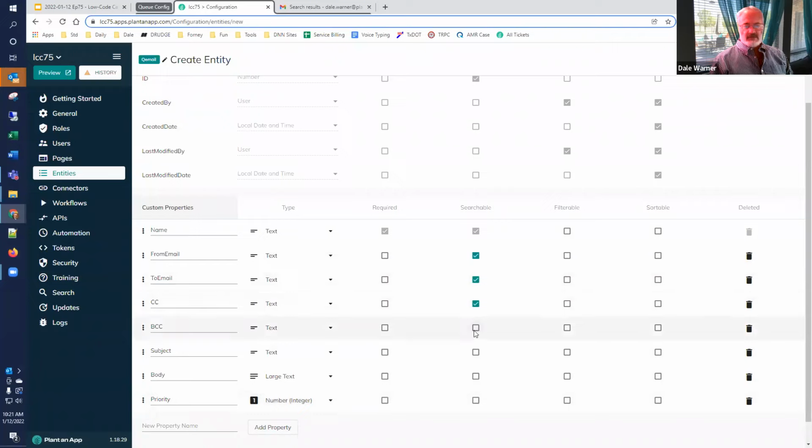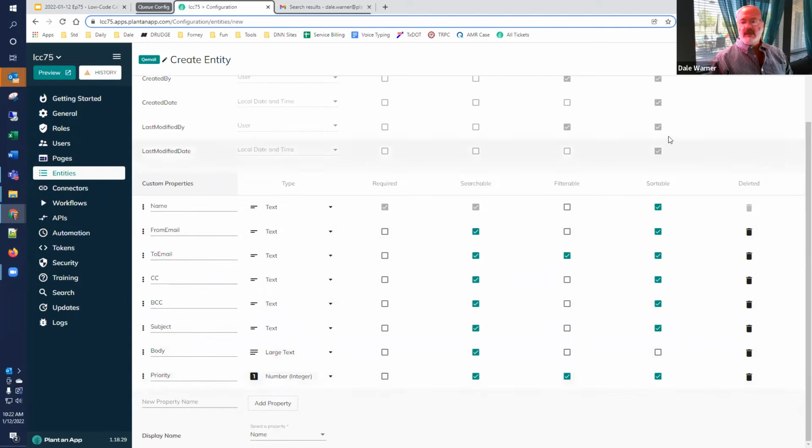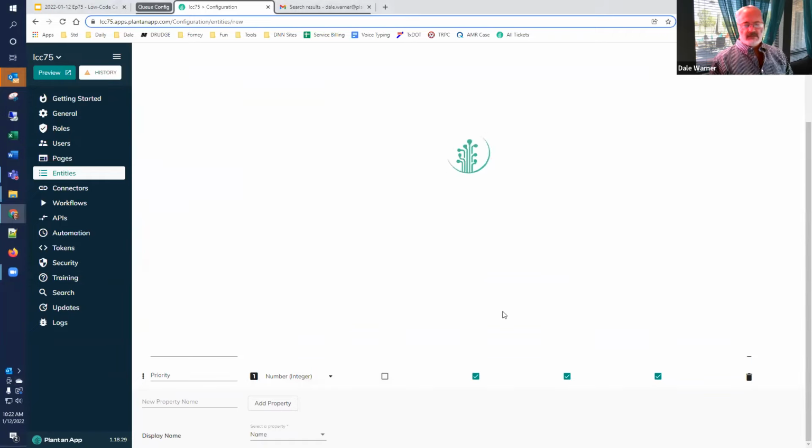I like to make things searchable so we can find them in the template. And a few things maybe could be useful to be filterable, for example, a couple of things like that. And I like to make most things sortable. We don't need to sort by body, but we could sort by most of the rest of these. So we'll save that entity and let that build.